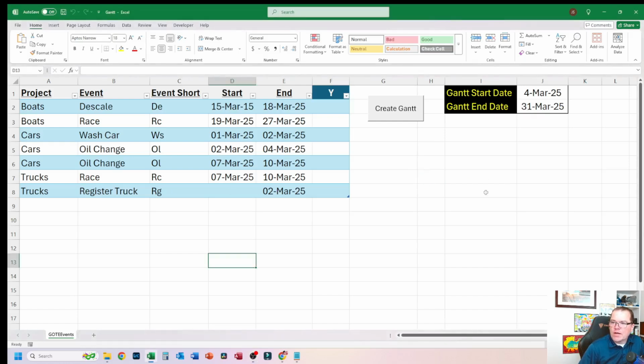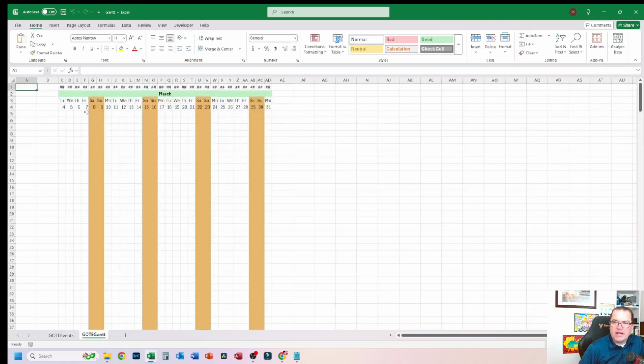Today you're going to learn how to do this. Here is an Excel sheet. I have a start and end date. I click Create Gantt. Ooh, cool.